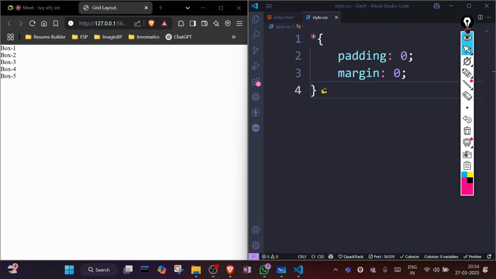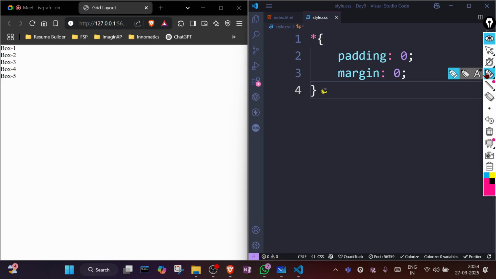Let me tell you what the padding is and what the margin is. For example, this is your content, and here you have written some text. Padding is the space from the border to your content. So padding 0 means this padding will be removed.